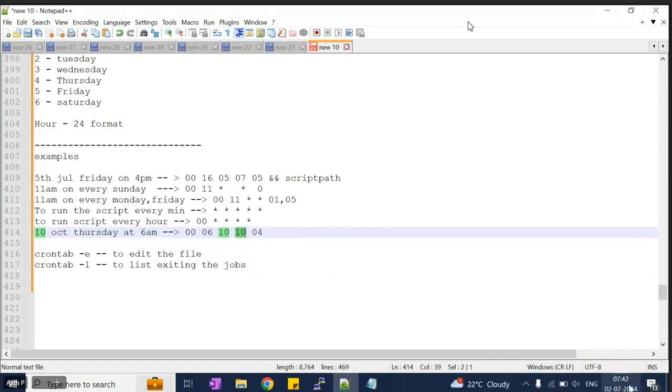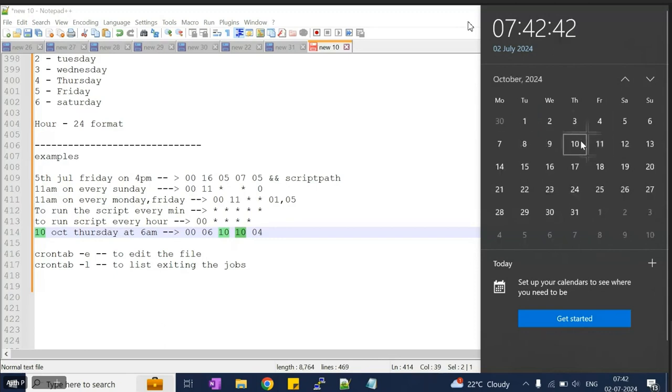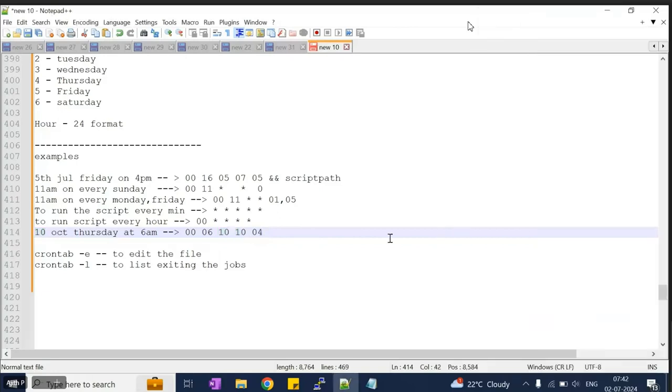So let's say you want to execute, and this year 10th October is Thursday. This year it won't execute. Whenever the 10th October is Tuesday, it will execute, but it won't execute this year. It will wait until it comes on Tuesday. So, for example, if you want it to run on 10th October every year, we just give the day as star, right? See, 10th October. So don't get confused. Okay.